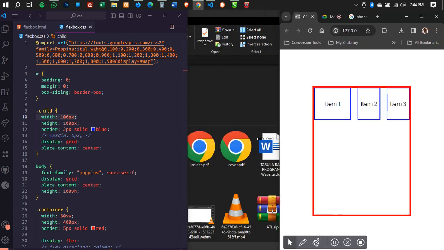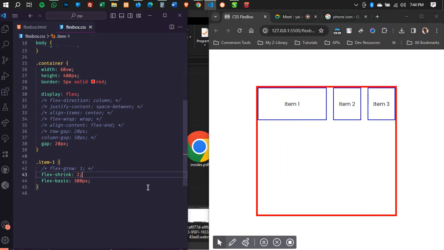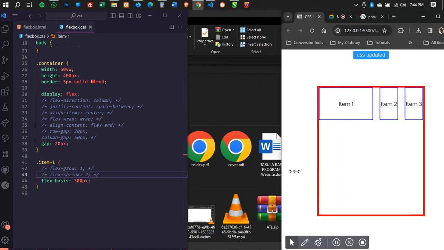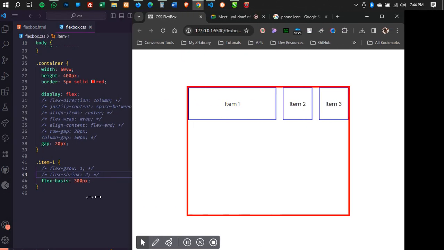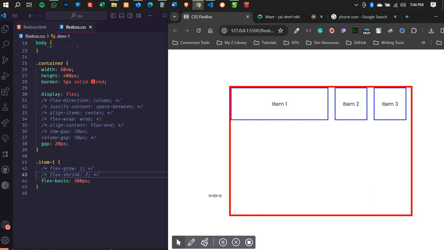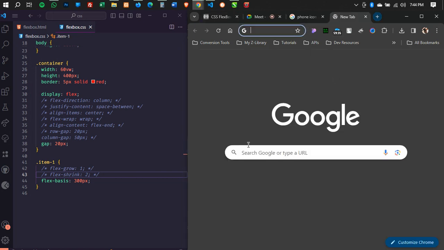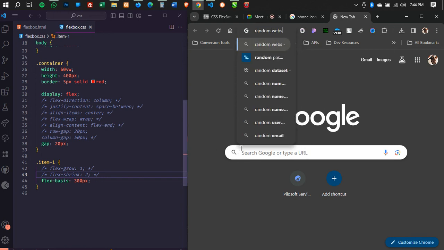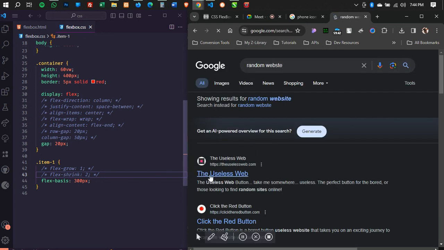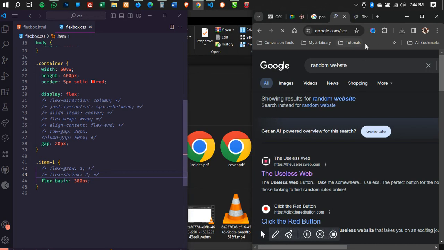And Flexbox is a very great way to plan the layout of your web pages, right? With Flexbox, you can create containers and then position them side by side, all right? So let me visit any random website.